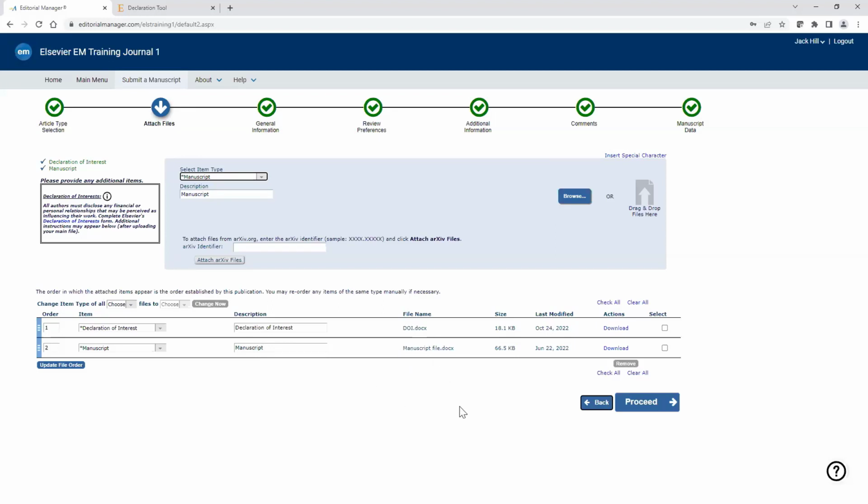Please be sure that there are no personal identifiers. The system will automatically order your files into the order designated by the journal. For some journals, the declaration of interest, as you see over here, is a mandatory file type. I will explain this in more detail in a few minutes, but in either event, such a statement is mandatory from an ethics perspective. We also have a short video on using the declaration tool in Editorial Manager that will walk you through those steps as well.